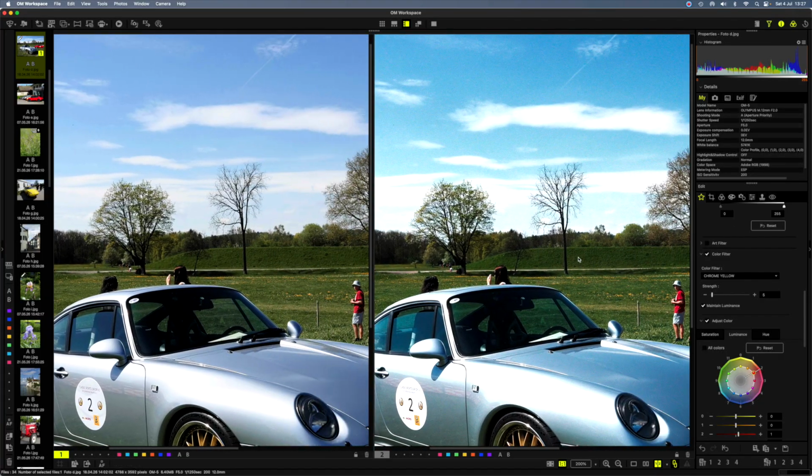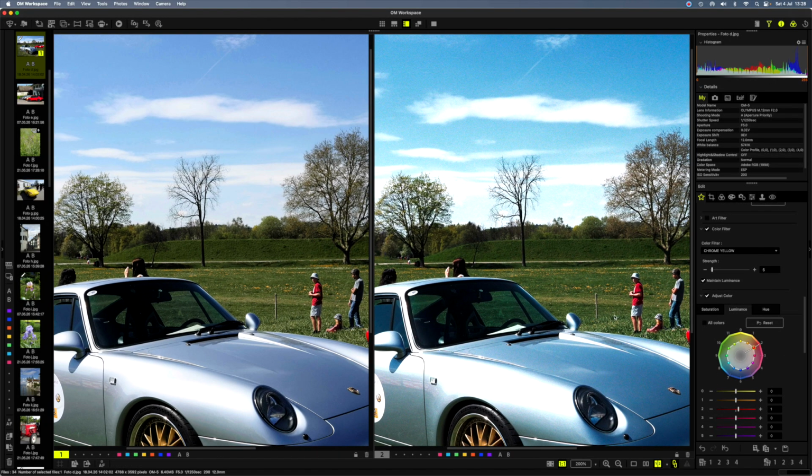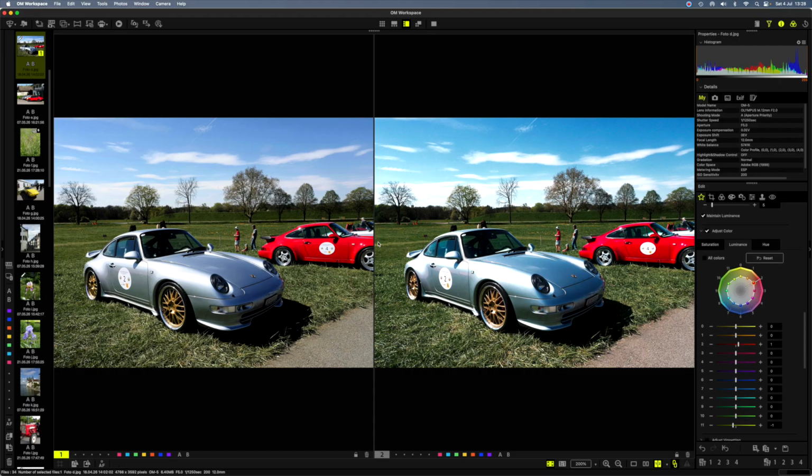Now remember, this is a global setting. This is not a targeted setting. But obviously you can see the area that we need to work on is the yellows. So let's go there. Look at the man with the red shirt here. That looks similar. So we want to change this here. So we go to the adjust color tool, and we look at it.